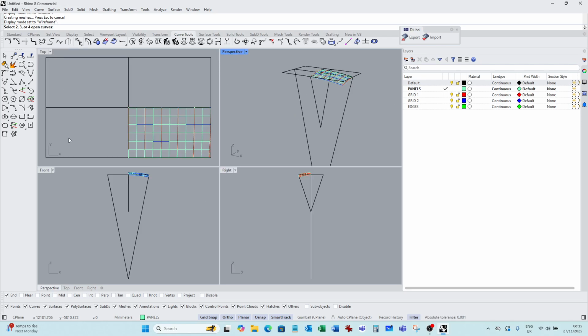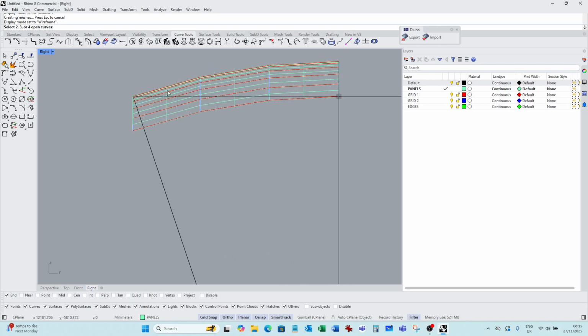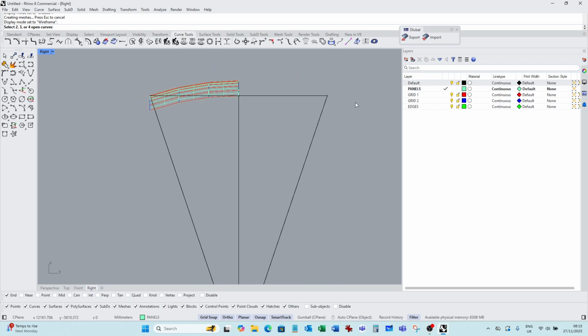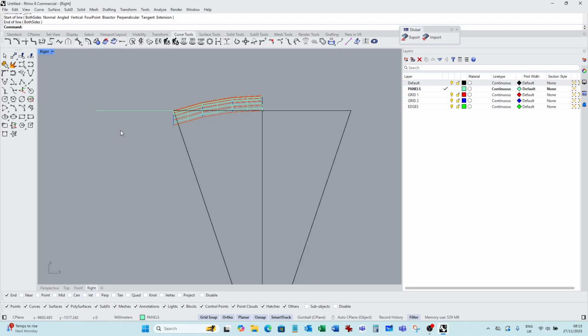I'm going to do this within the front view, I think, or the right hand side view. Let's zoom in on the right hand side here. Okay. What we're going to do is draw a line from the end all the way across to the left hand side. We're going to use this to trim, so we're going to type in trim, T-R-I-M. We're going to select this line as the cutting object.